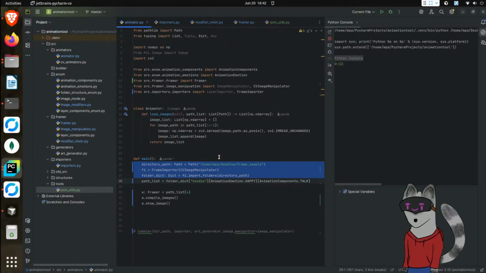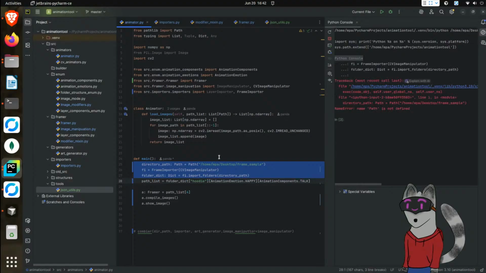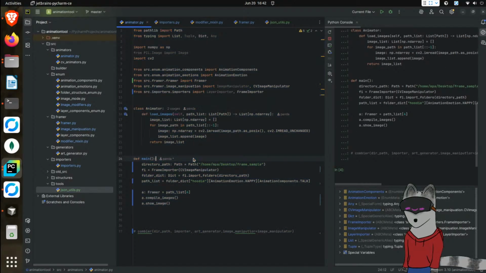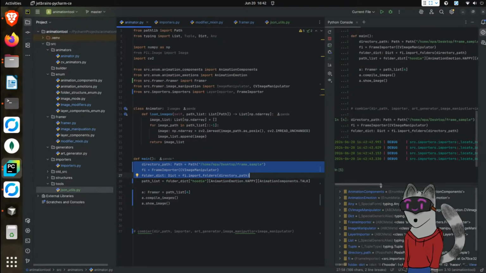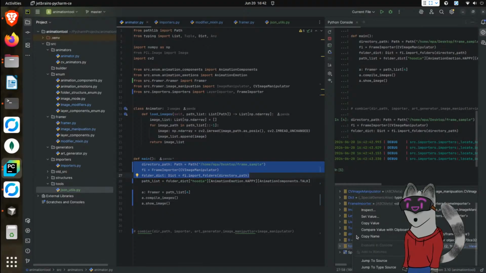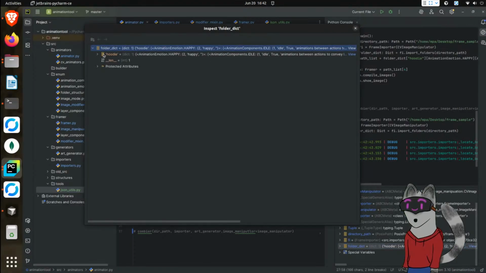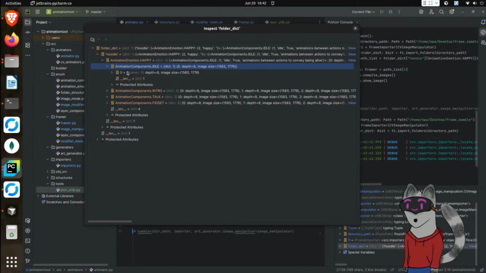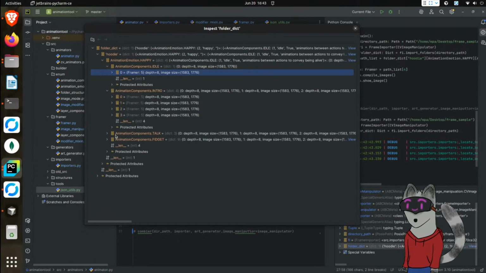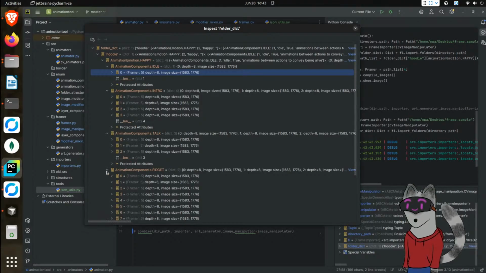Here we go. There we go. All right, now let's see here. Folder dictionary. And then from here, if we go down, we'll find that idle has... There we go, we have framer right there. Then here are the different... Yep, as you can see here, we have all of our frames.